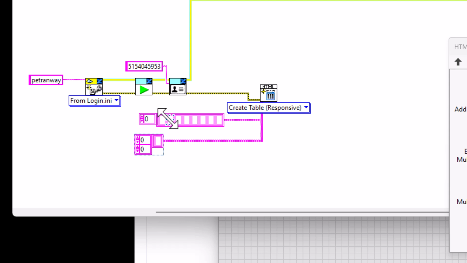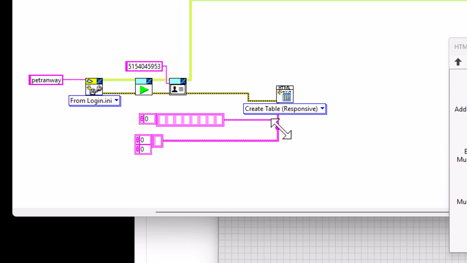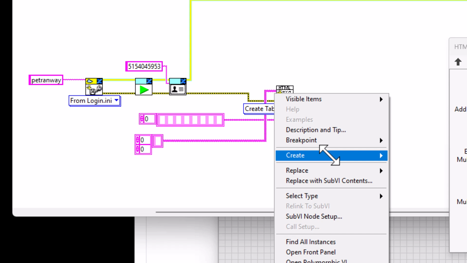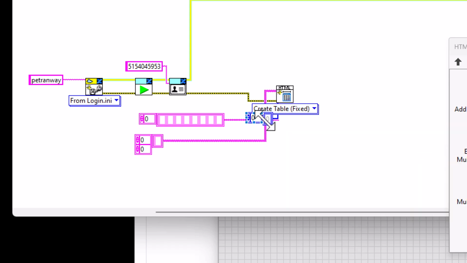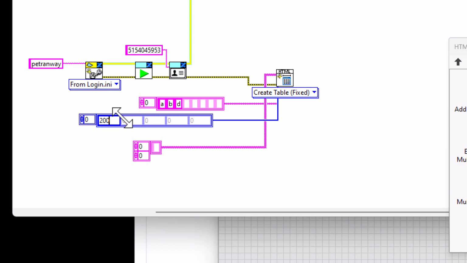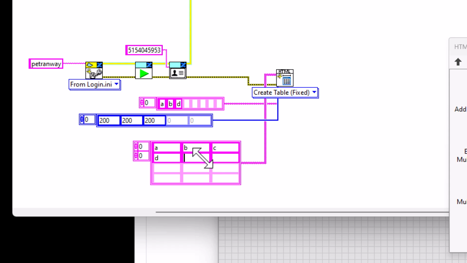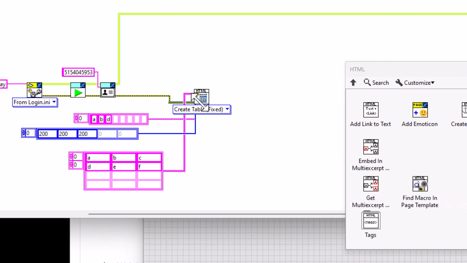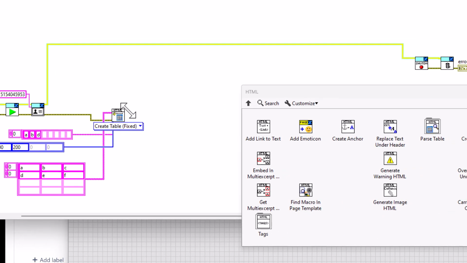Now, note, you have to have the same number of rows as you have headers, elsewise it's going to return an error. And this is where you can specify the column widths. And again, these two arrays have to match in size. Okay, so we've now created our table programmatically.